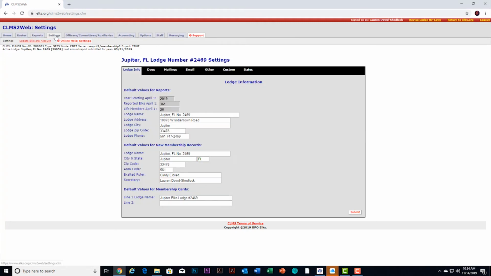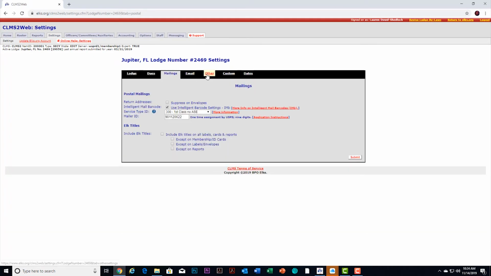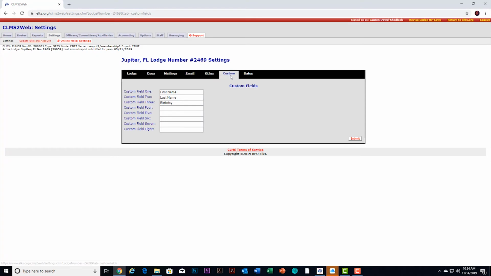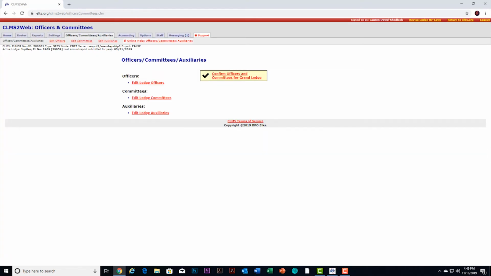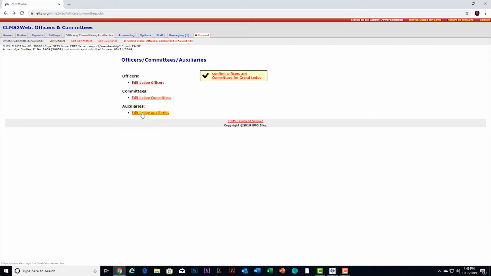The next menu is Settings, where you may update your lodge information such as mailing address, change of name of the exalted ruler and lodge secretary that's printed on membership cards, as well as special notes on membership dues statements, mail and email settings, life membership requirements, data, and more. The next tab is Officers, Committees, and Auxiliaries. This is where you will update your Lodge officers every year or when a new officer is appointed, as well as appoint members to committees and committee chairs in addition to Lodge auxiliaries.